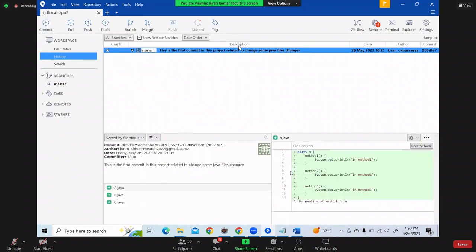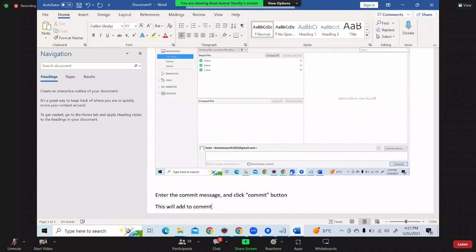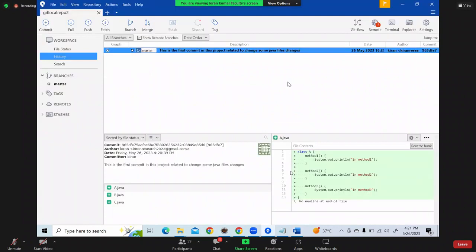Now you see, this has been committed to the local repository. You can see it when it has been committed. So for git commit, enter the commit message and click the commit button. This will add to the commit area of the local repo.